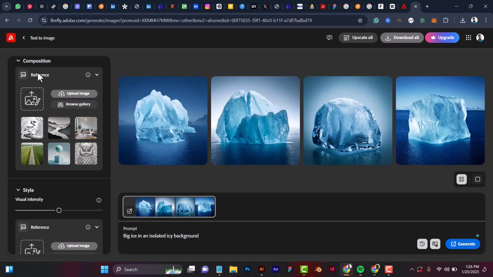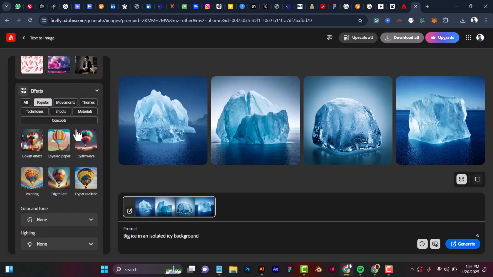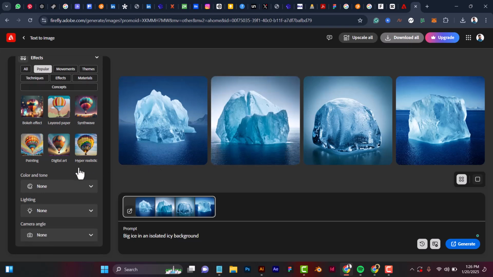There are different other styles here. If you scroll down, you can see styles and visual intensity. Here you can increase the intensity, how you want it to generate, at 100%, so you can put this very high. There are other things here, effects. You can navigate through these effects: movement, theme, technique. You just need to play around with this.